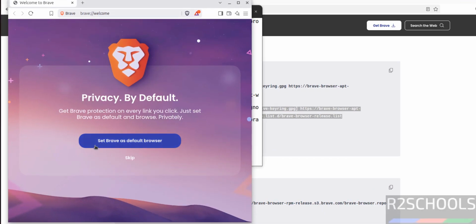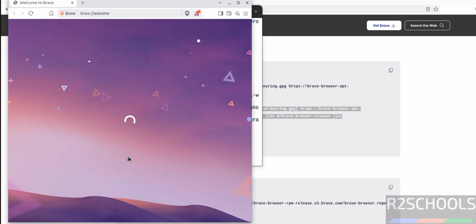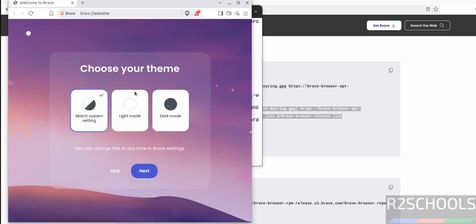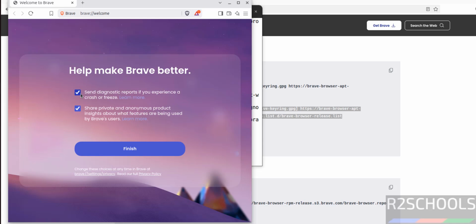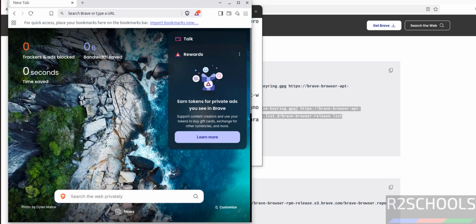See, if you want to make Brave browser as a default browser, you have to select this one. Or if you don't want, then select skip. It is up to you, and choose the themes. Okay, I am going with the default one, so click on next. Maybe later. If you want to send diagnostic reports, if you experience crash or freeze, you have to select. I don't want to share information, so unselect them and click on finish. See, you got the Brave web browser.